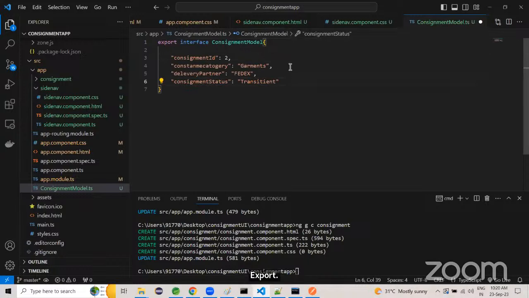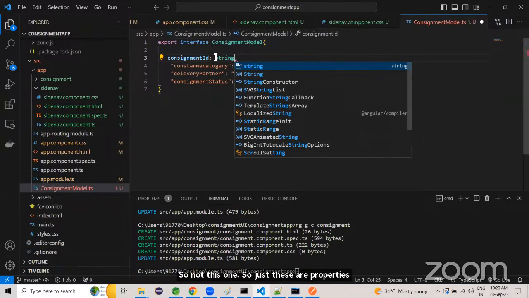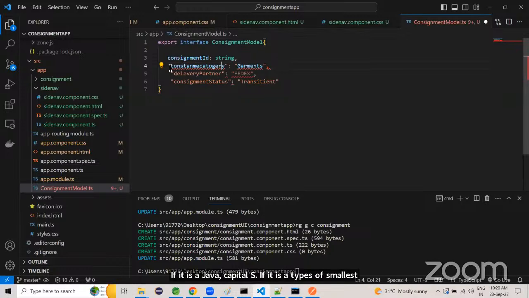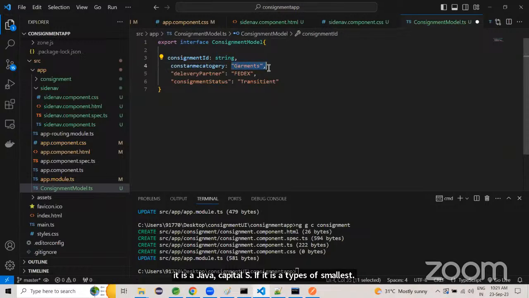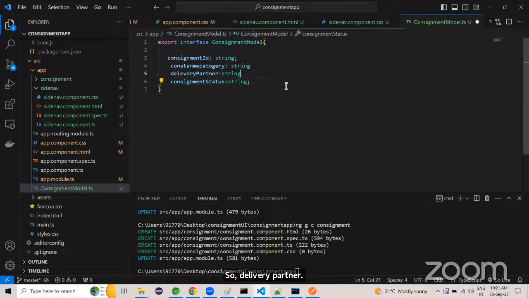So let me add the properties. Consignment type is a string. If it is Java, capital S. If it is TypeScript, small s. So string. Then delivery partner. That's it. So this is a skeleton.